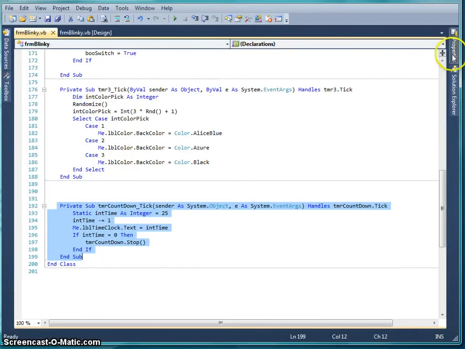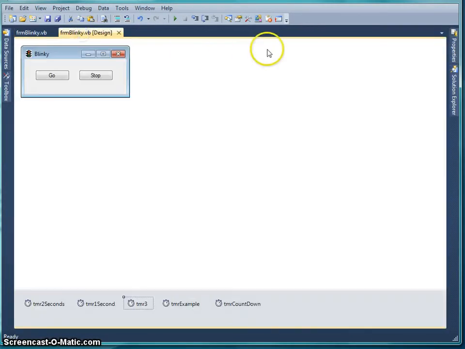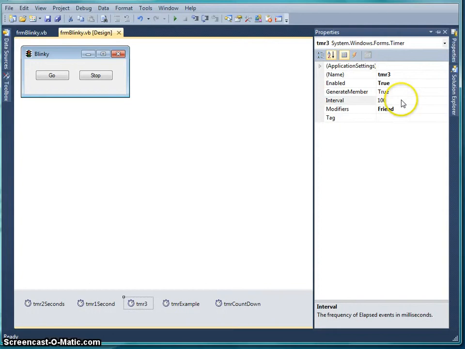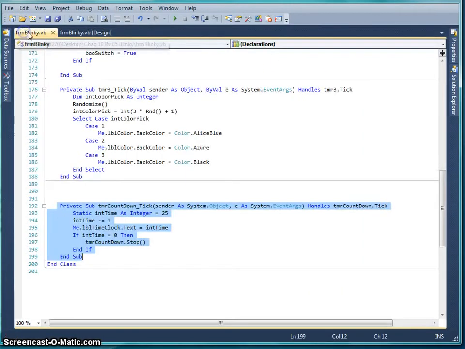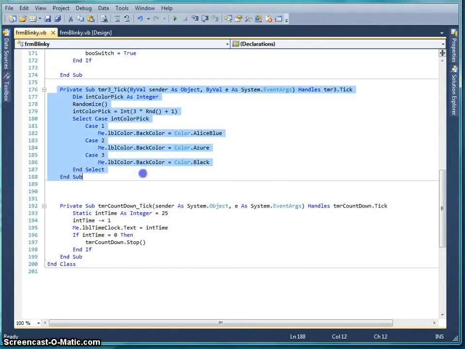You'll also notice, I should have shown you over here, that its enabled property was true. So as soon as the program opens, this was happening right here. But it's a little bit different thing going on here. I dimensioned an integer called color pick and created a random number. I'm using the old random number generation here, but you get the idea.